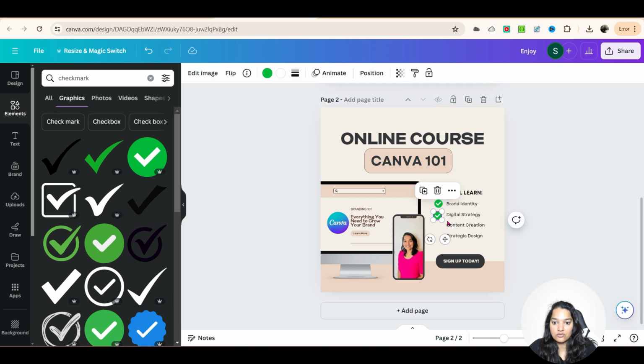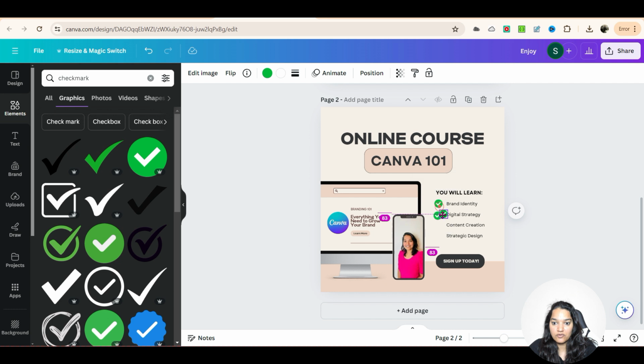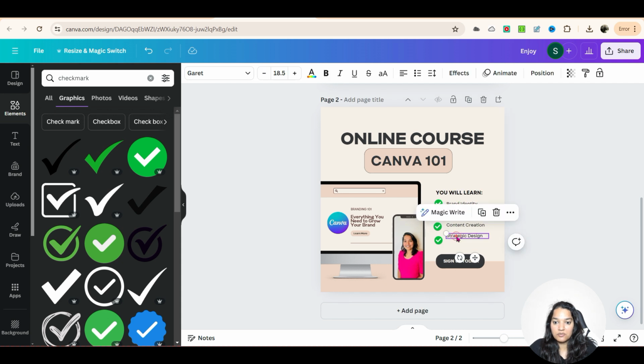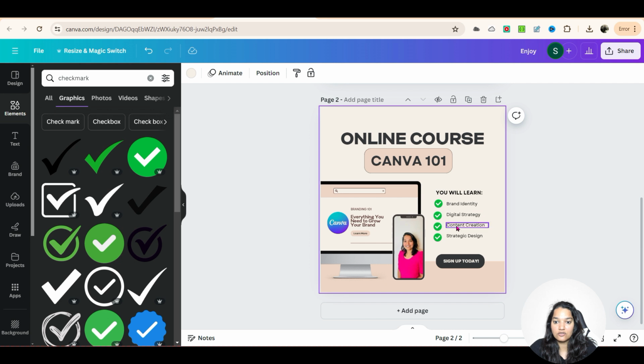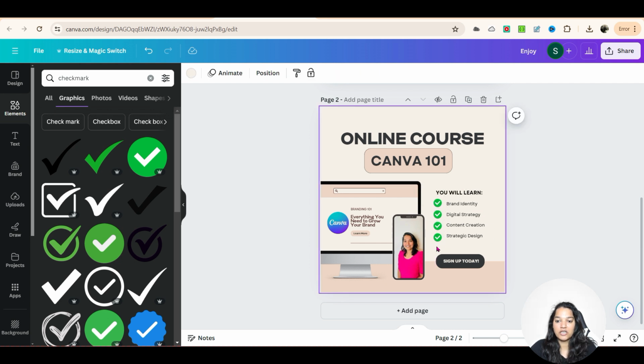Control C, Control V, Control V again, move it over here, and again Control V, move it over here. Now these are a little bit bigger, so you can change the size of this to match it, and then move it right next to it. I've added some checkbox here. If you want to change the color of these, you can do that.